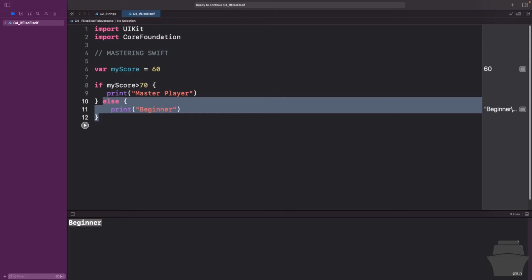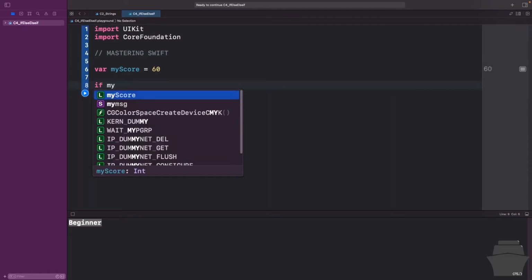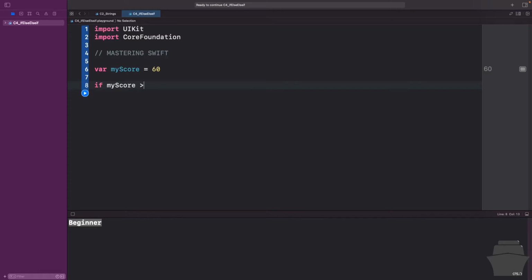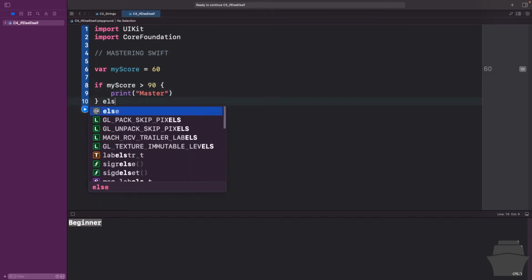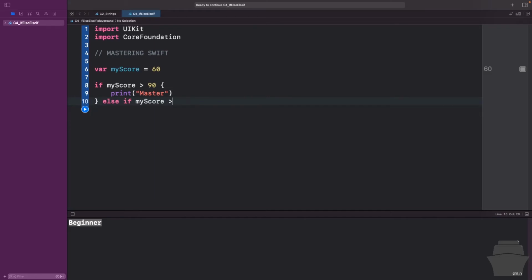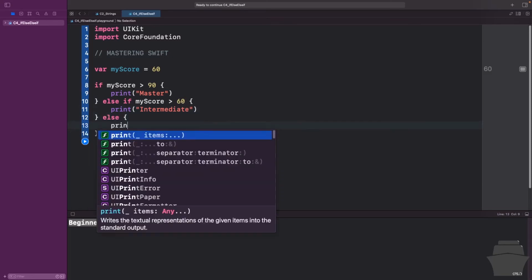We can also create multiple conditions by using the else-if statement. Else-if statement is checked if the previous condition is not true. Let's go on with the same example. Let's delete all the stuff. Let's say if myScore is greater than 90, open your curly bracket and let's say print master. So let's add another condition. Let's say else if myScore is greater than 60, open your curly bracket and say print, let's say intermediate, and let's say else print beginner.